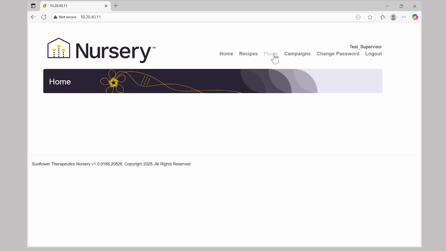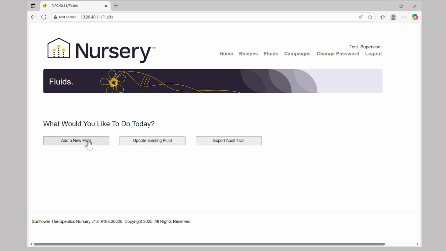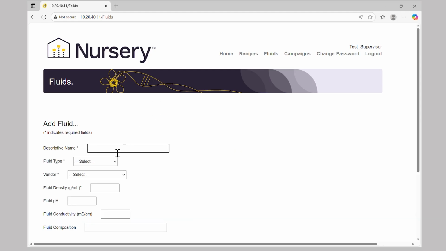We'll start with fluids. Here, you can add a new fluid, update an existing fluid, or export an audit trail. Fluids are the process liquids used in fermentation. Acid, base, and antifoam are characterized as additives. The Daisy Petal can accommodate up to 6 different media that can be blended in a wide variety of control strategies using the 2 media pumps on the system.